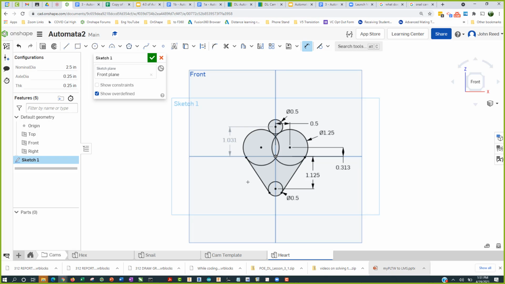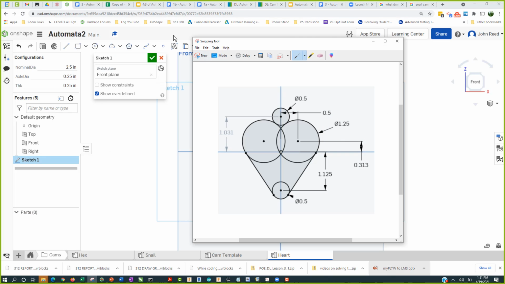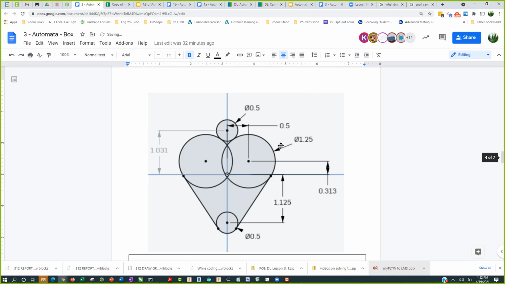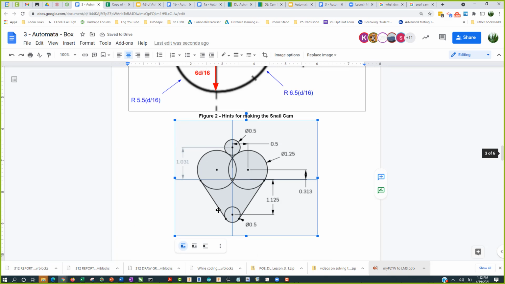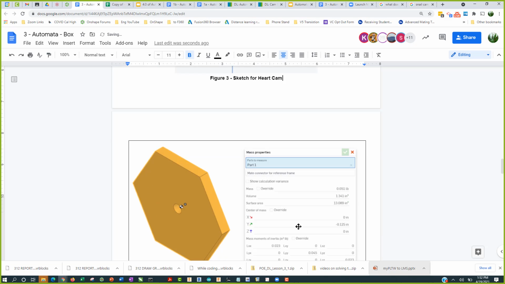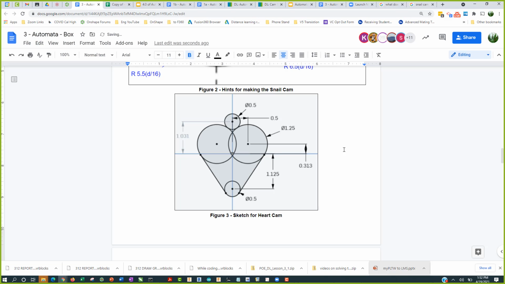Okay. All right. Now I'm going to grab this sketch and I'm going to put it into the assignment document so that if you're working later, you can use that. Maybe it'll fit right here. Make it a little smaller. Okay. So this would be like figure 3, sketch for the heart cam. So hopefully that can be useful later if you're doing this.